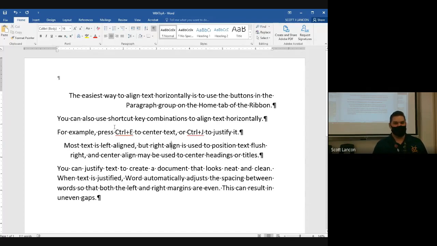Okay, so Control E is to center the text. Control J justifies. Control L is for left alignment. Control R is for right alignment. And those are all wonderful, dandy, fine things.